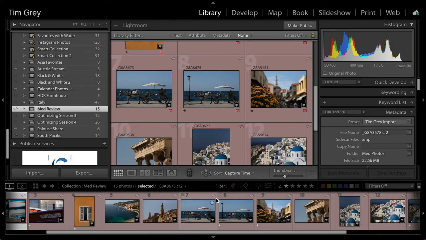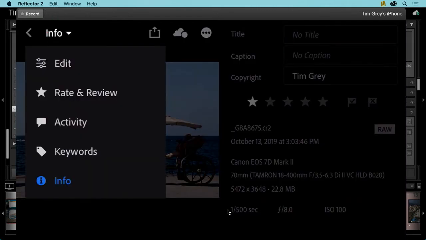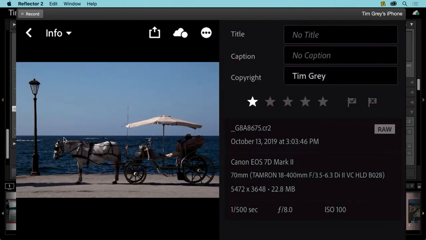However, we do have the ability to update some metadata. For example, if I wanted to add some metadata, I will bring back my mobile device here. And if I go into the info option, tapping up at the top left where we have the edit for optimizing the image and applying adjustments, rating and reviews, you saw with the star ratings, keywords that we ignore. But under info, we do have certain fields available.